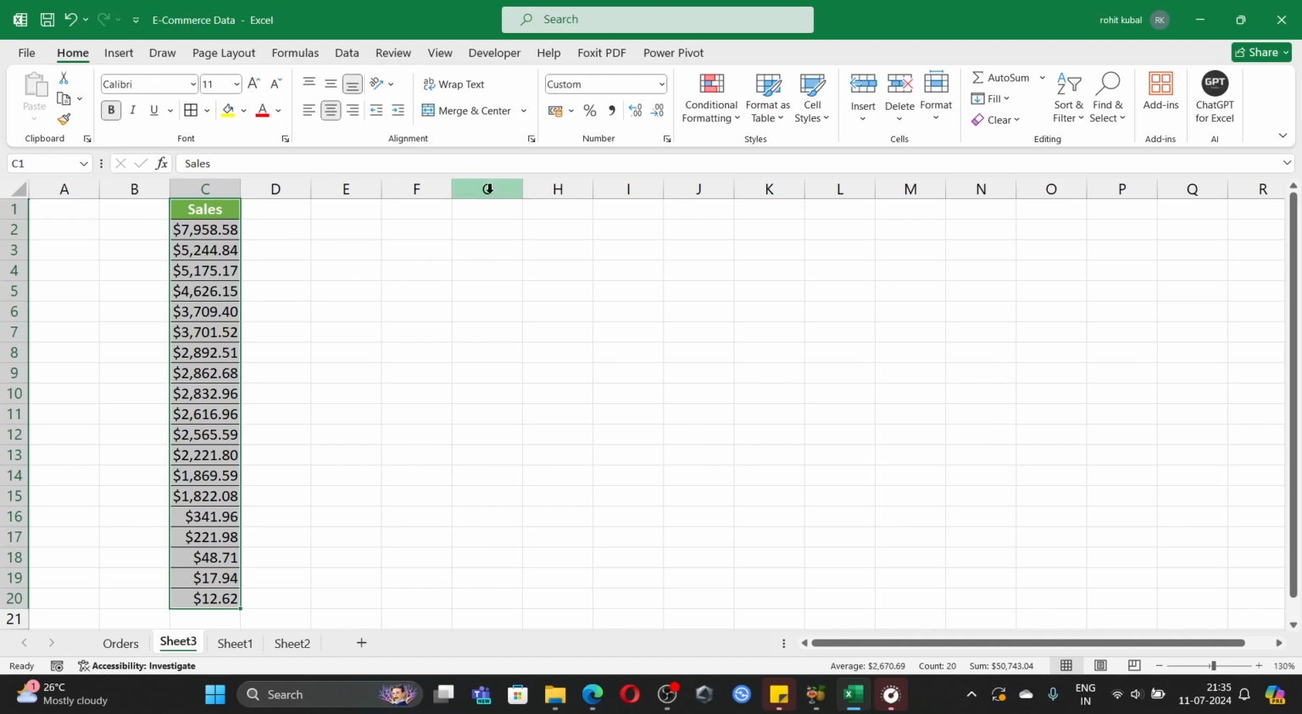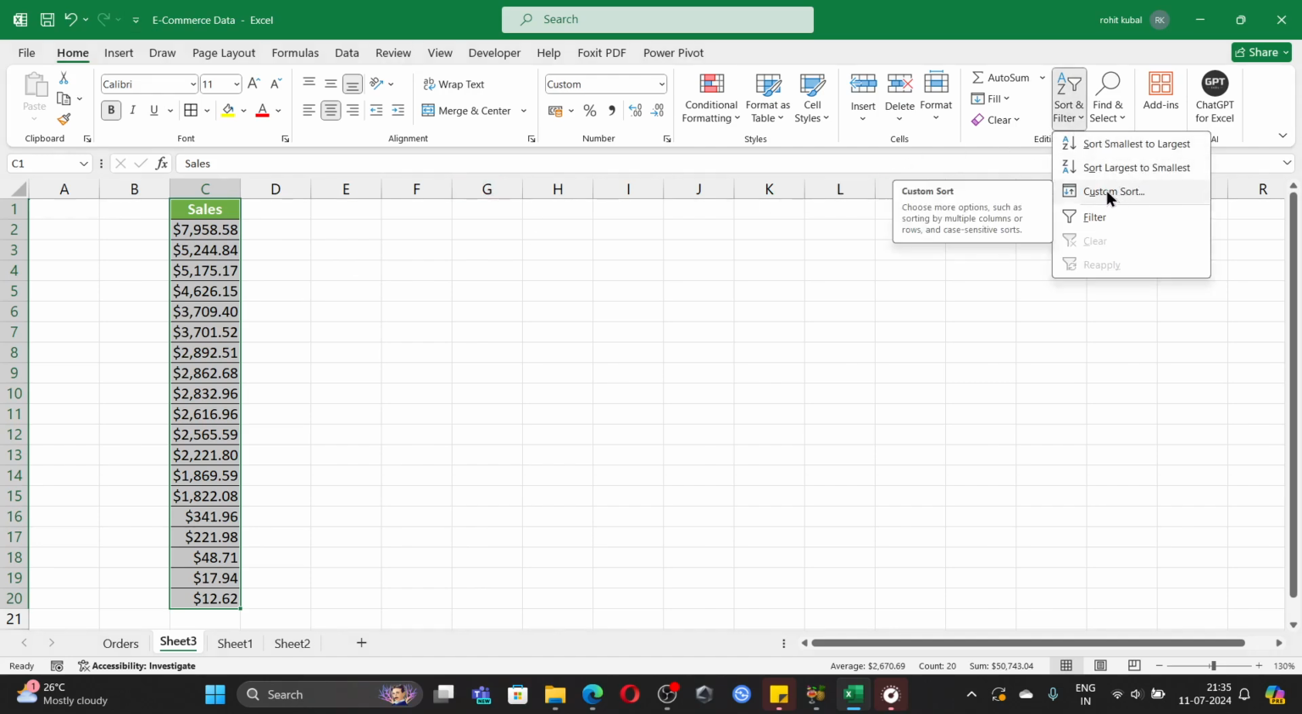So that was about sorting. In sorting, we do have custom sort. Custom sort is something we will cover in an upcoming session. We have a separate session for custom sort, which we also call advanced sorting. We have a separate session on advanced sort and advanced filter, and that time we will cover custom sort as well.